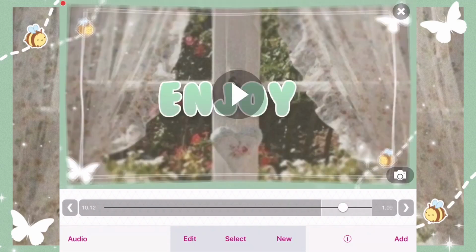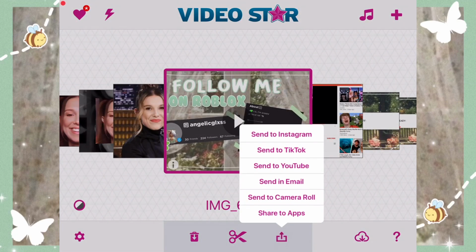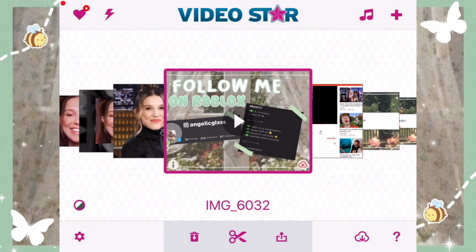And then just come off of it and you can click this little export button and send it to your camera roll, and there you have it. That's how you can make an intro for free on Videostar.